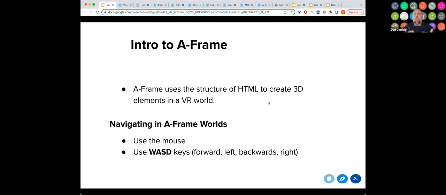If you wanted to actually walk backwards or walk forward or walk left or right, then you would use the W, A, S, and D keys on the keyboard. W would walk you forward, S would walk you backwards, and then A to the left and D to the right. And you'll be able to play around with that some in just a moment when you jump in.